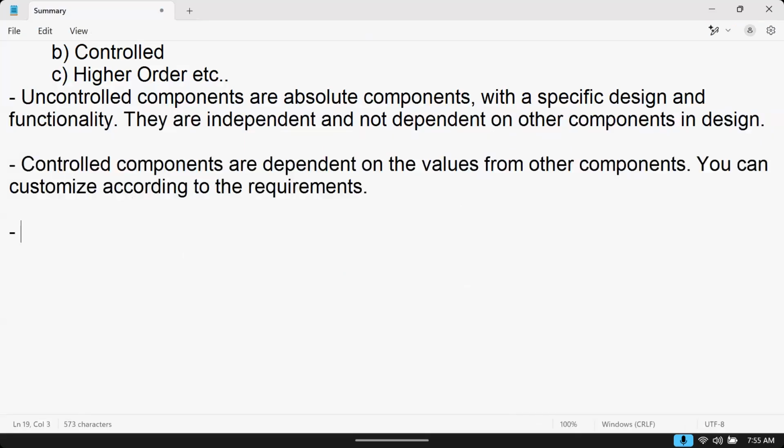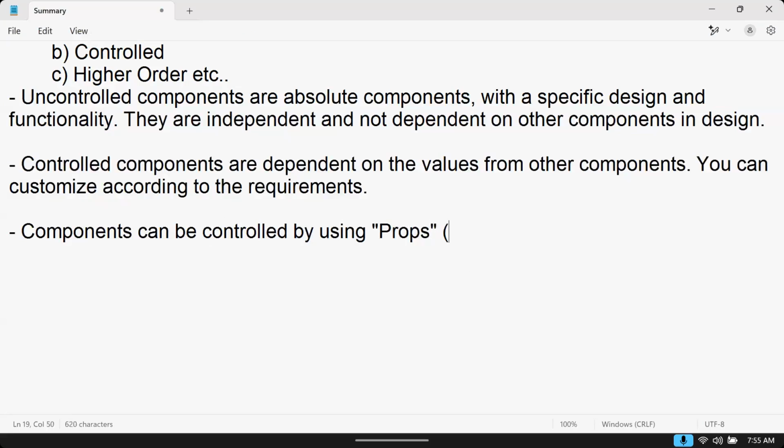Actually, components can be controlled by using props. By using props. Props are nothing but properties. Components can be controlled by using properties. So syntactically, you have a function, component, and props.